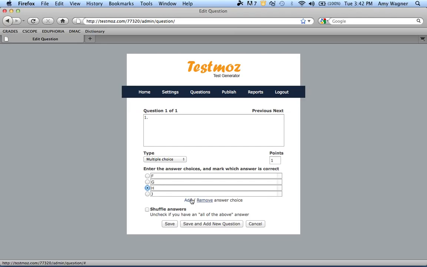You can add or remove answer choices if you need to, like if you need to modify a test. You can shuffle the answers. I don't like to do that because this is how it's laid out on their paper, and since they're doing it on a hard copy, I want it to look exactly like it looks on their test. So I'm going to save and add a new question.